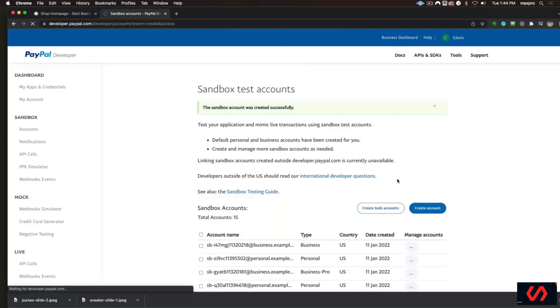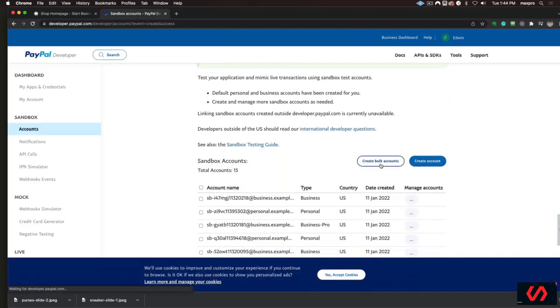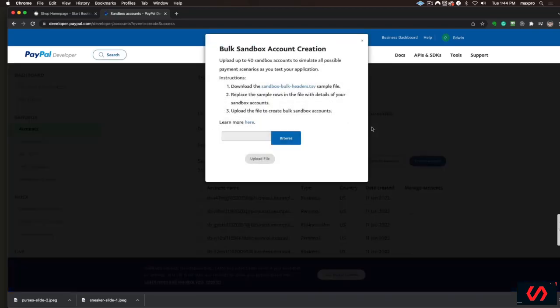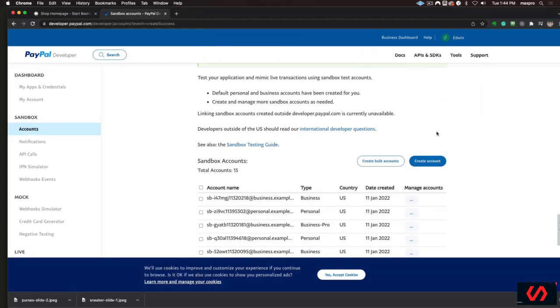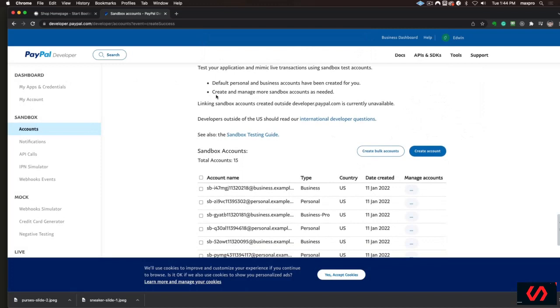Very simple, okay? Now, I think you can create bulk accounts here. I think you can create both. Let's see. Actually, this is a different way of doing things. But anyway, like I mentioned, they always change their interface. So I'm here to show you how the new one works.